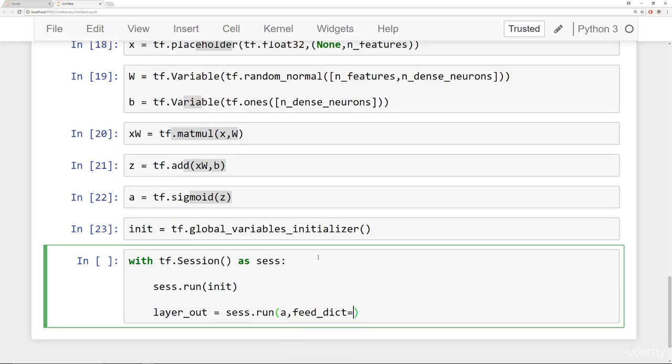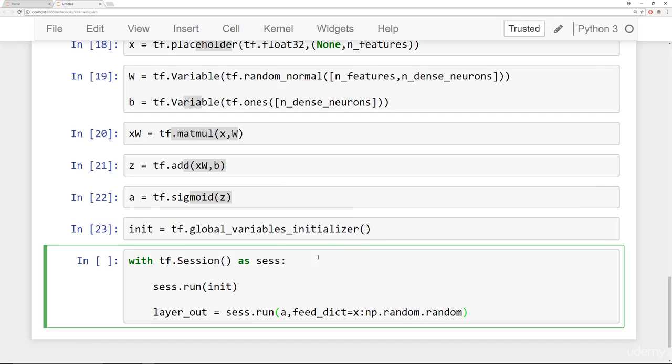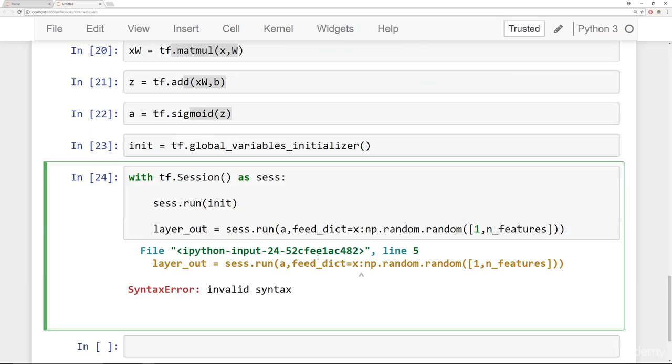So we just have x as our single placeholder, and let's go ahead and feed it some random values from NumPy. We'll say random, and we'll have it have the shape of 1 by n of features. So I'm essentially just feeding it one sample. So our results are not going to, whoops, let me make sure I have that correct. I forgot to actually make this a dictionary. There we go, curly braces and curly braces.